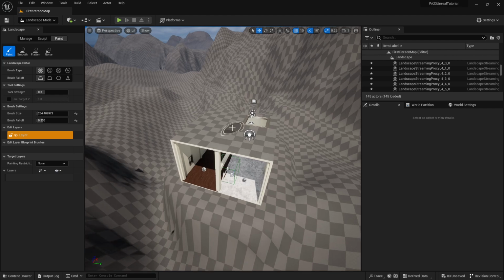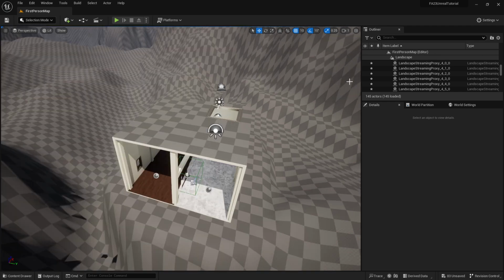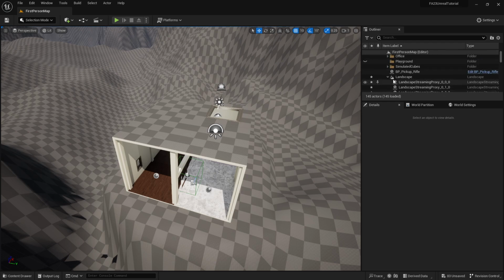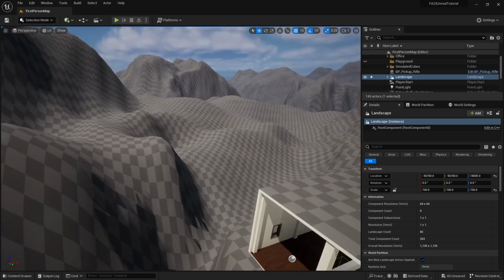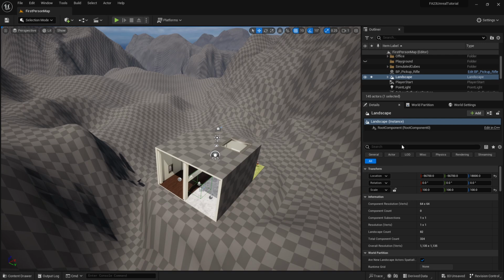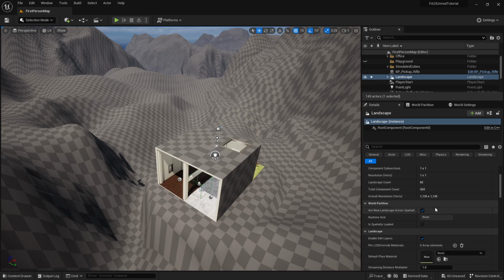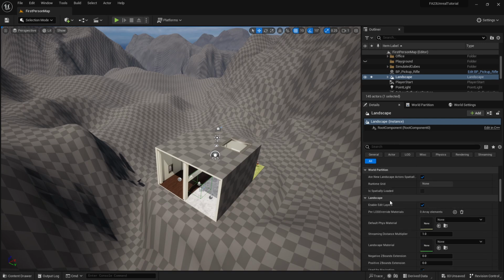Now, before I can paint, I need to assign a material to this landscape. So I'm actually going to go to selection. I'm going to make sure that landscape, and I don't want to select any of these proxies, because the idea is the individual components of the landscape can be streamed, loaded for your graphics card individually. I'm going to select the overall landscape, and in my details tab, I'm going to scroll down until I hit landscape, and there's a landscape material.